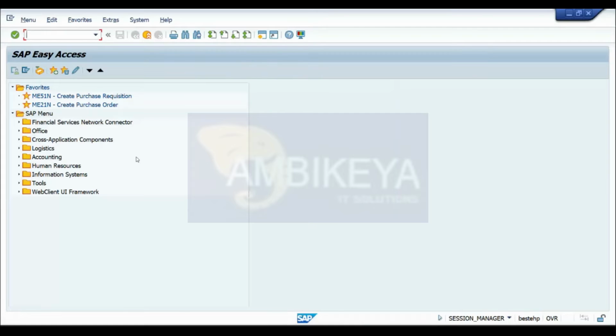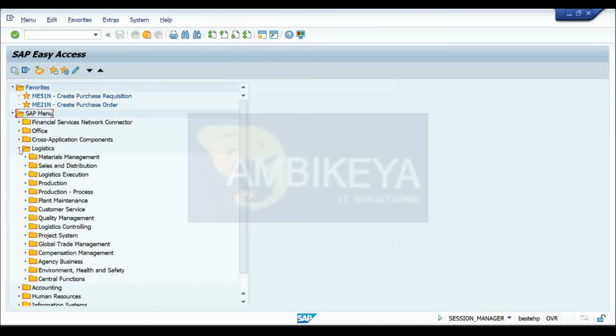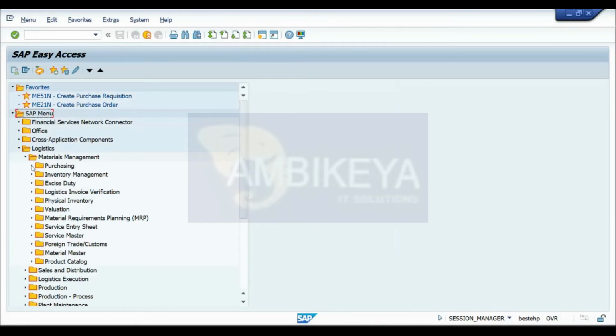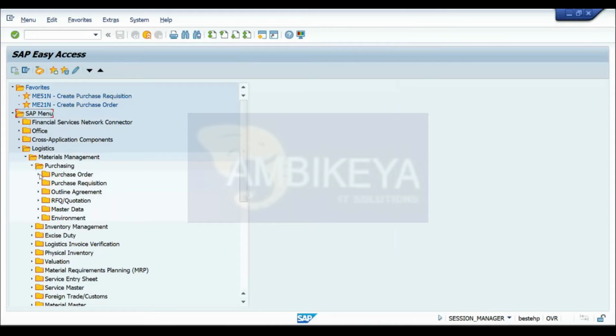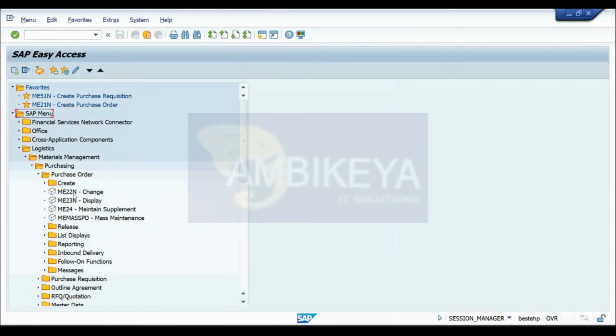And this is the main screen. This is the screen for the end user. Here we can perform the activities of the end user, like material master, purchasing, purchase order. Here we can create, change, display, and maintain. So this is the screen for the end user.